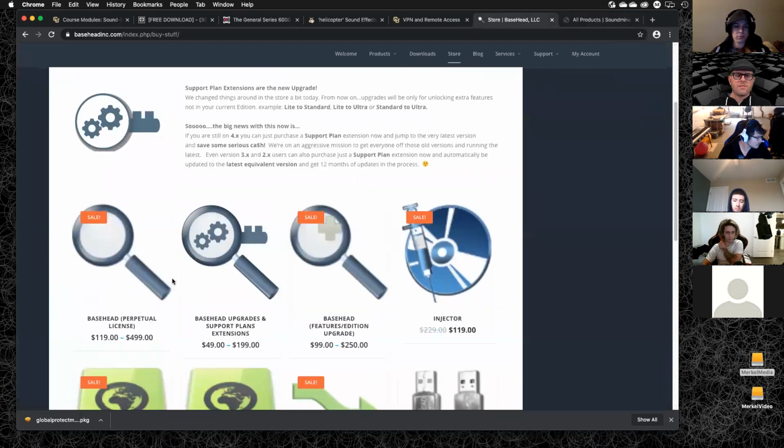Basshead perpetual license is between $120 and $500. So it's probably $500 for the latest version of it. On sale, $500. So those are by far the biggest ones that people use right now.